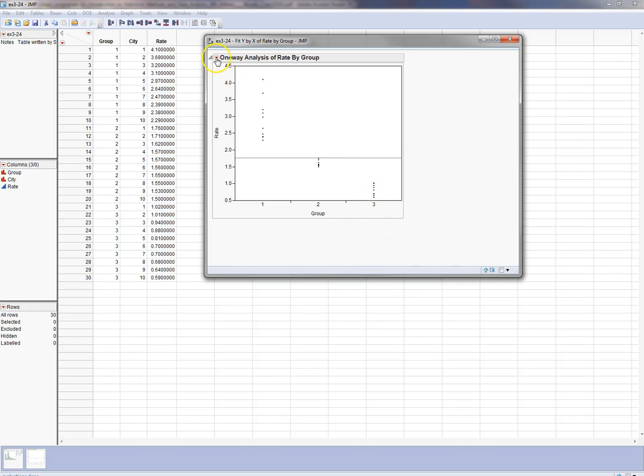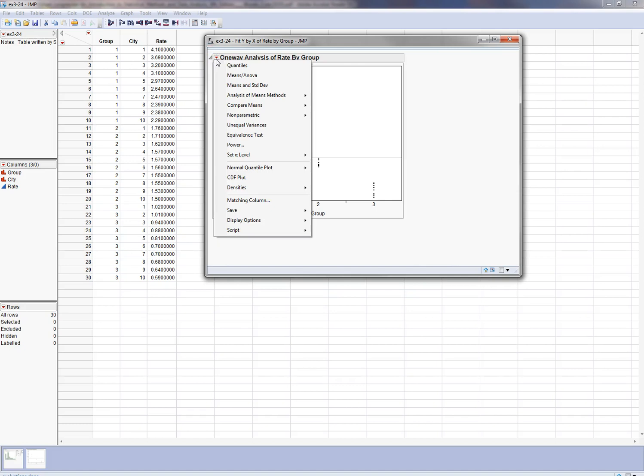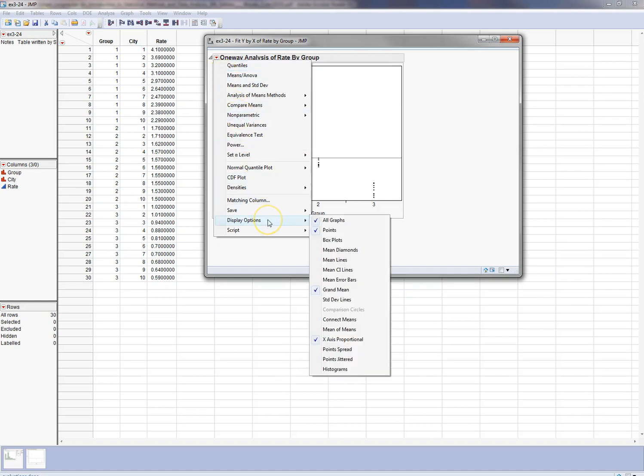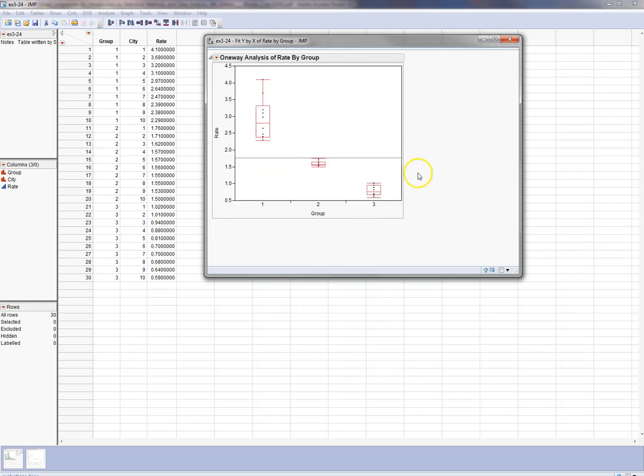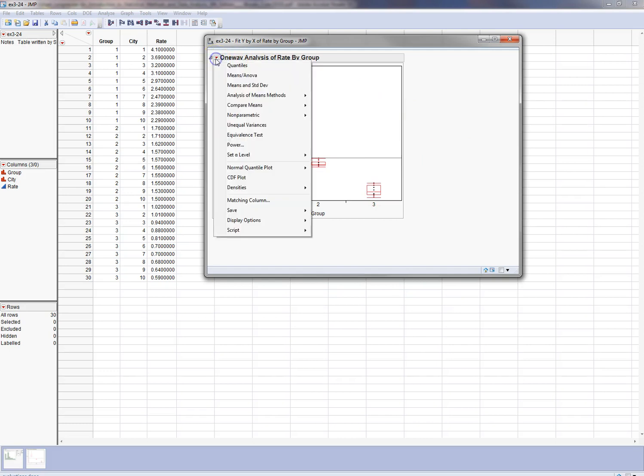Okay, so let's get the box plots. I want to go to display options and go to box plots, and there it gives me 3 box plots. The first is a much wider box plot than the second and the third group there. If I wanted to get some descriptive statistics per group, I can do that here.